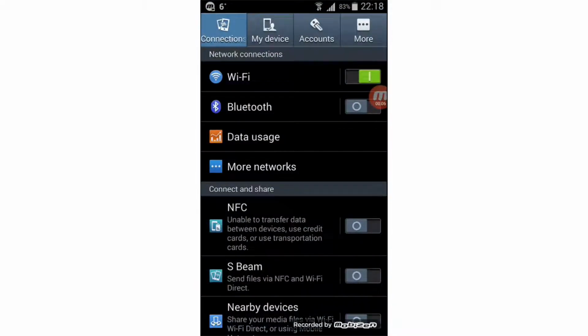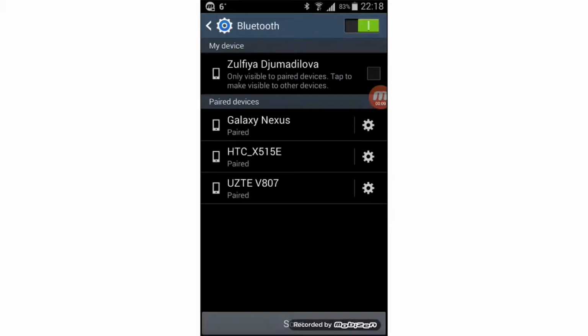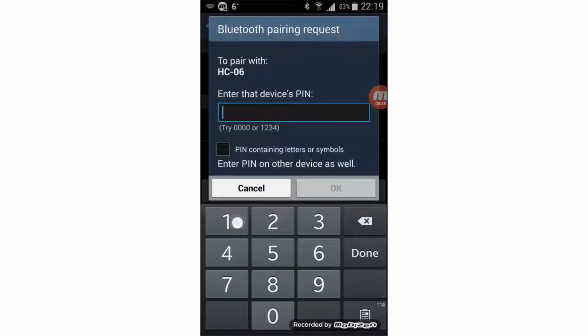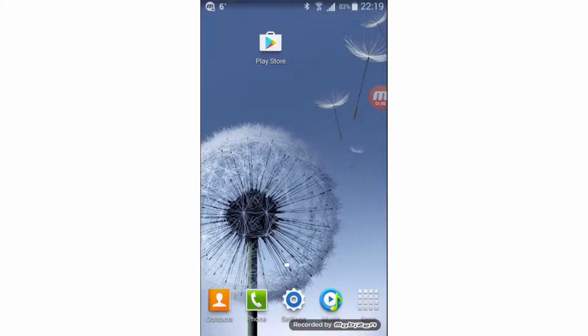Open settings, open Bluetooth, turn on Bluetooth, click scan, select HC06, type 1234, click OK. Now the HC06 Bluetooth module is paired. Next step is to open Play Store.